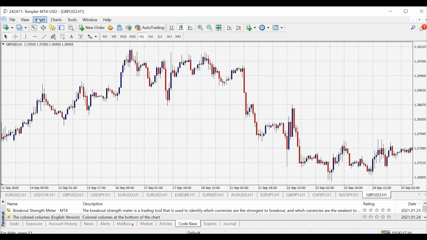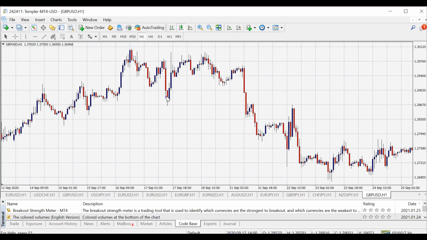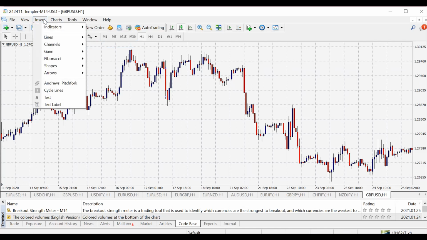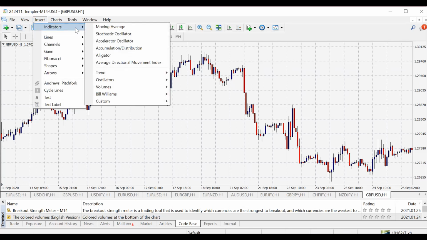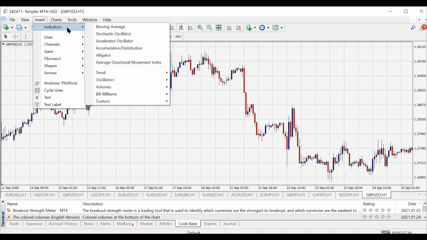Indicators are the tools that you use to do your analysis or to help you predict the market movement. If you go to Insert, you have the indicators, we have lines, we have channels, we have Fibonacci. These are also some of the drawing tools that we have. We also have several other indicators according to trend. You'll notice there's trend, there's oscillators, there's volumes, there's Bill Williams, there's custom. There are a lot of indicators in the market.